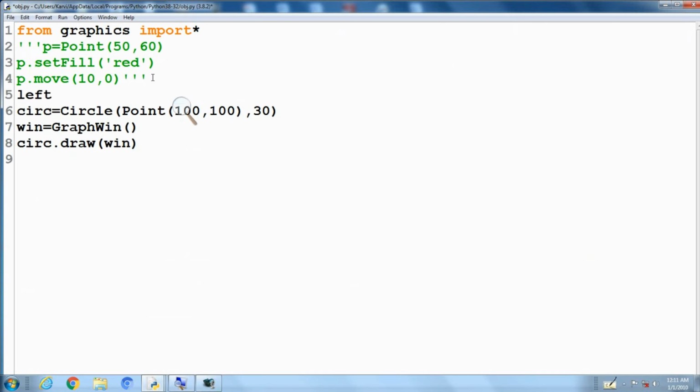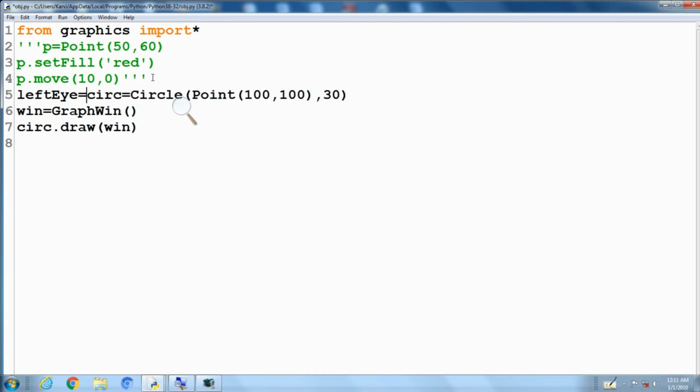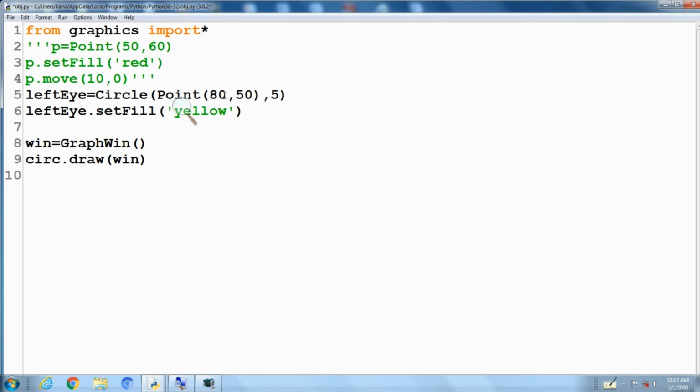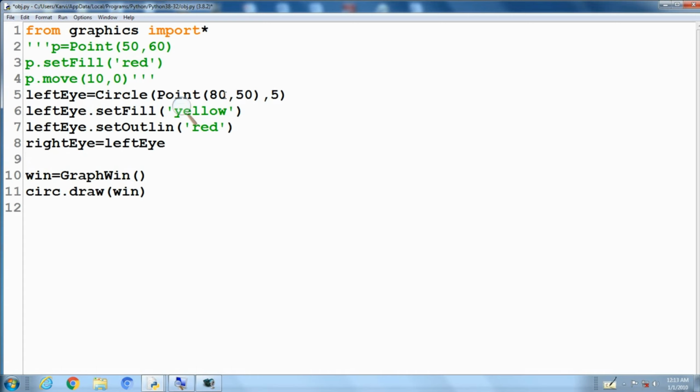To draw two eyes, the code is: leftEye = Circle constructor, which you have to use. Then leftEye.setFill and setOutline to red. rightEye = leftEye, initializing the left eye to the right eye, then the move statement. The idea is to create the left eye and then copy it into a right eye, which is then moved over 20 units.